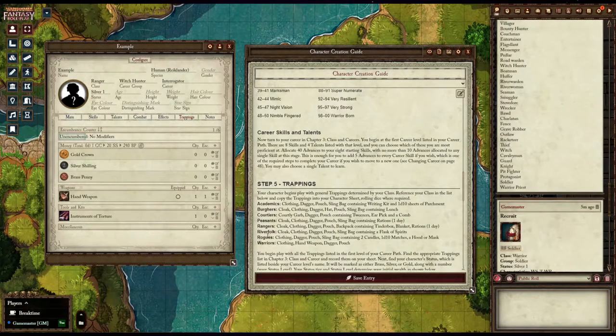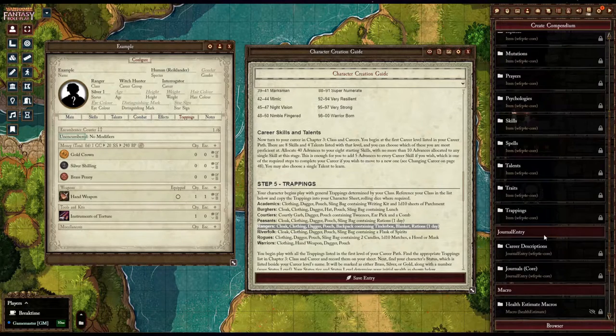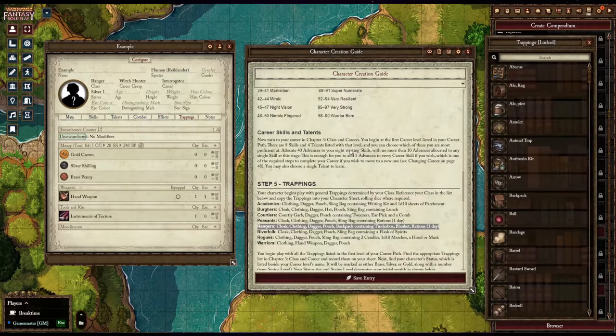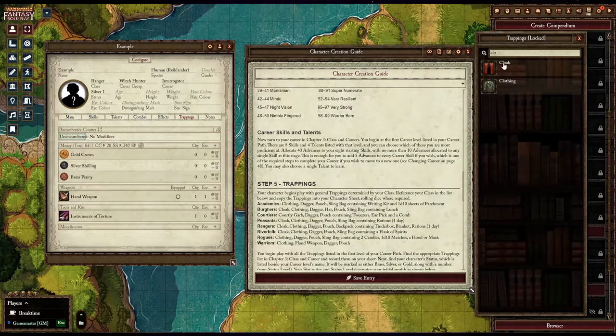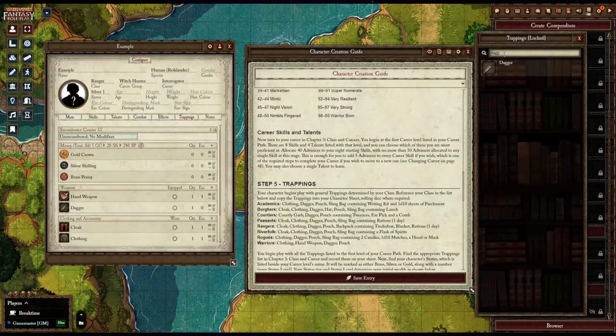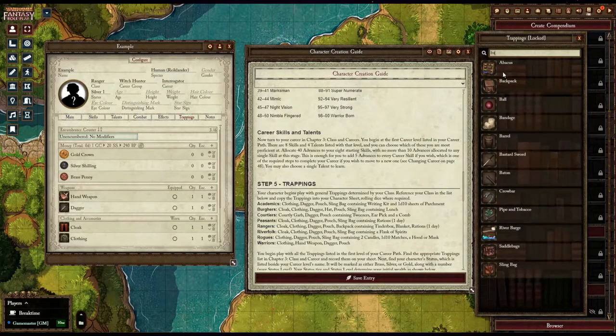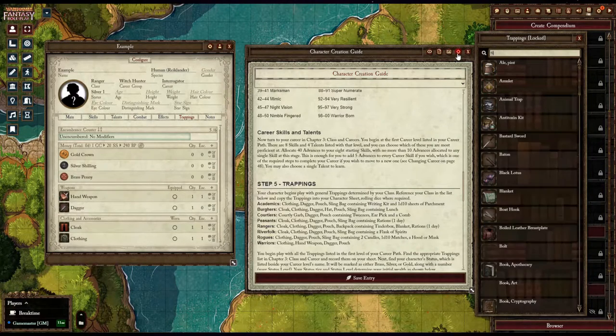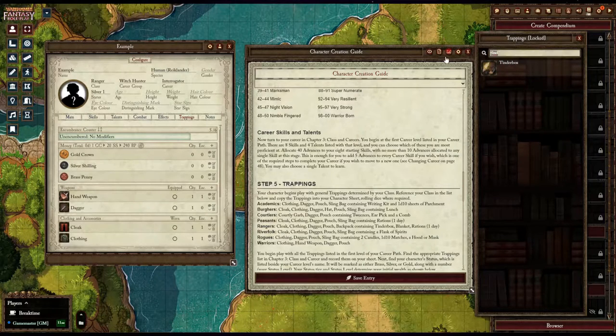Next you have to do that for your trappings determined by your class. You'll notice that your class is a ranger. Now as a ranger, you get access to certain starting items, which are defined right there. So you go back to trappings, you have to define them. For example, here you have a cloak, clothing, a dagger and a pouch, and a backpack containing a tinderbox, blanket, and rations. All right, so adding those items over, nothing to worry about, and they should all be in the pack.